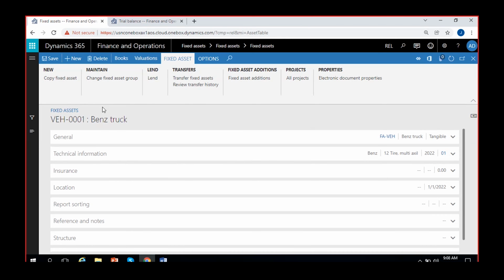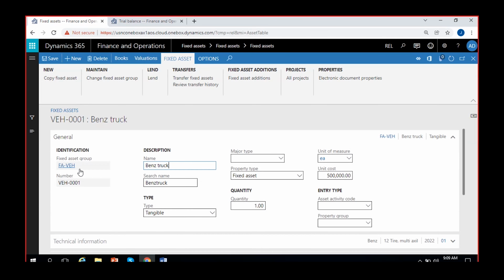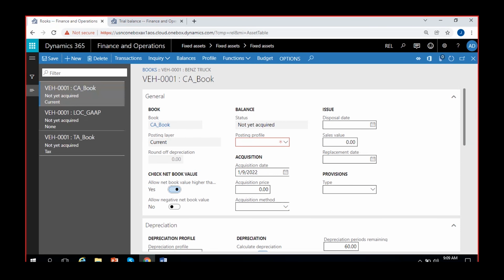We will also try to link books. Normally, if you have created a fixed asset here, vehicle group is the fixed asset group. For the vehicle group, we have already linked three books, as far as we remember, in the previous class. So if I click here on the books, automatically those three books will be linked to this fixed asset. You see here: vehicle book, Companies Act book, Tax Act book, and local GAAP book. All of them are linked.